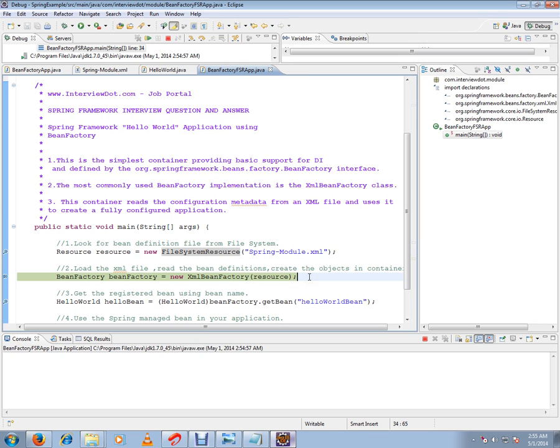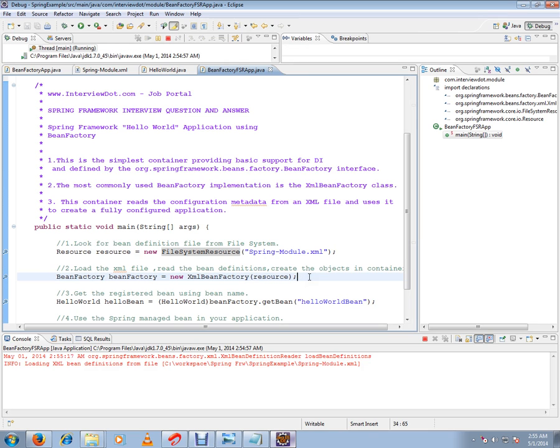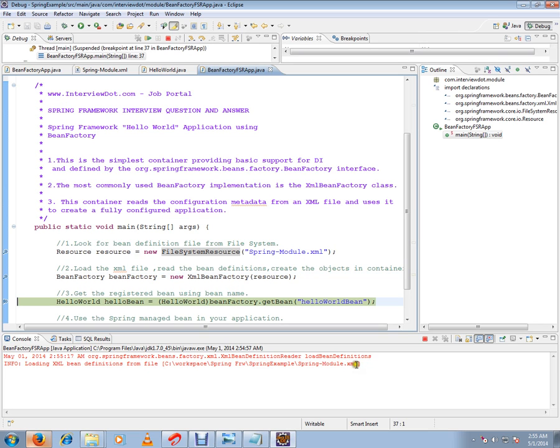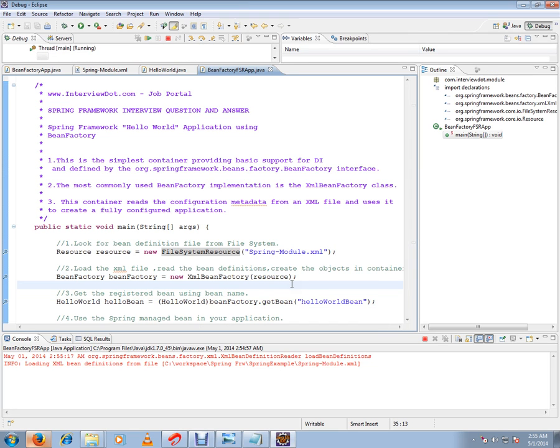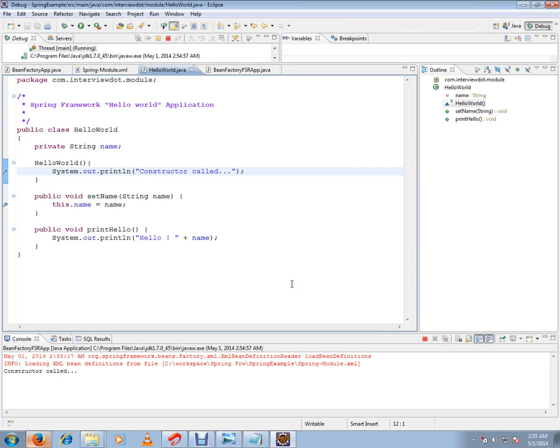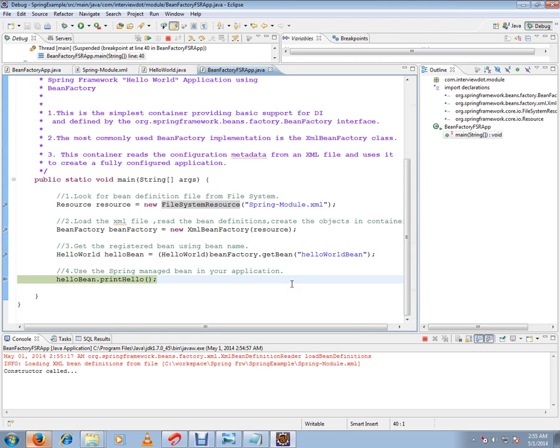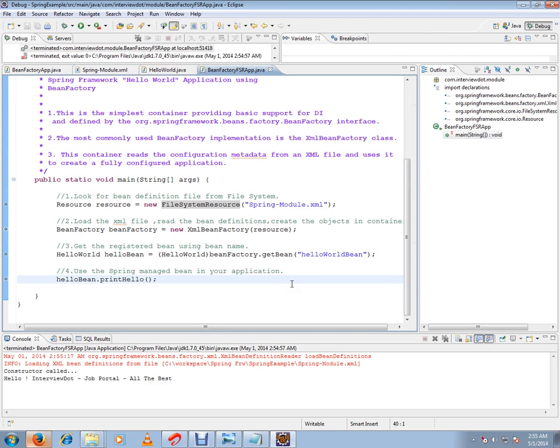It's going to create the Beanfactory. You can see it loads XML bean definitions from the file, this exact path. Whenever you call getBean, your object will be created, your property will be set, and you're able to use this dependent object which is created by Spring Beanfactory. So this is the purpose of Beanfactory.